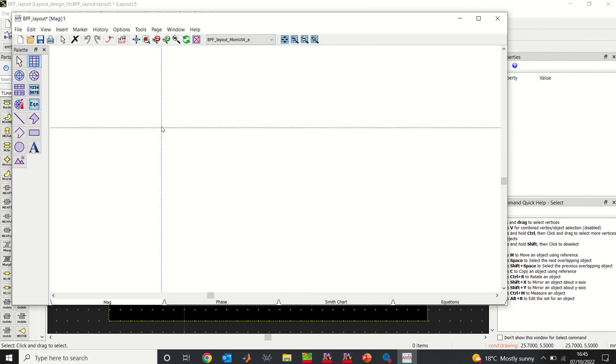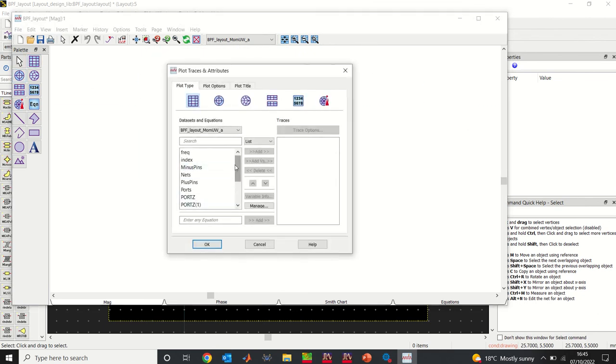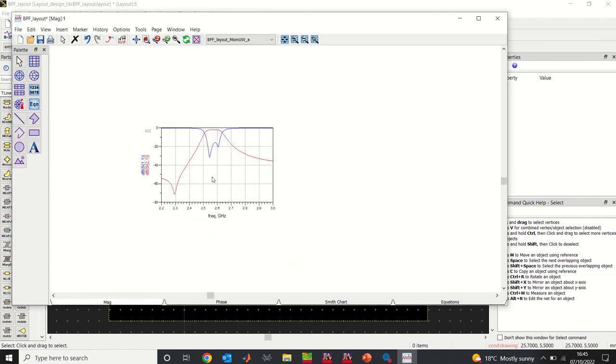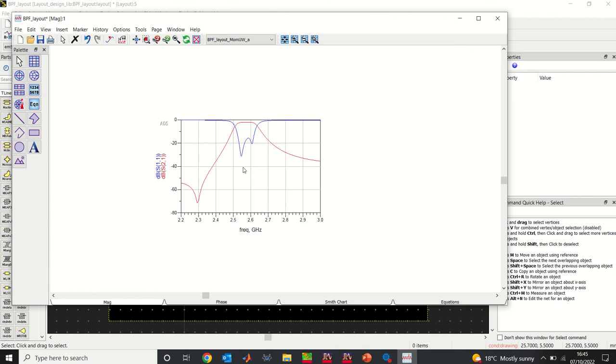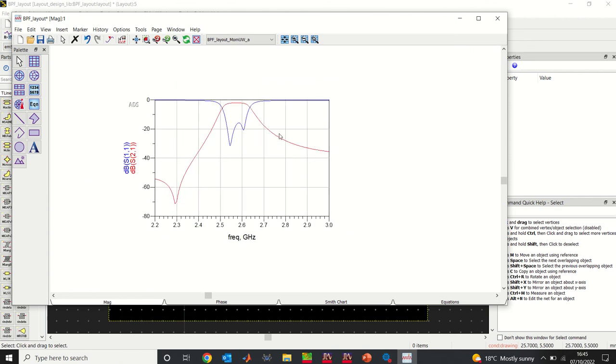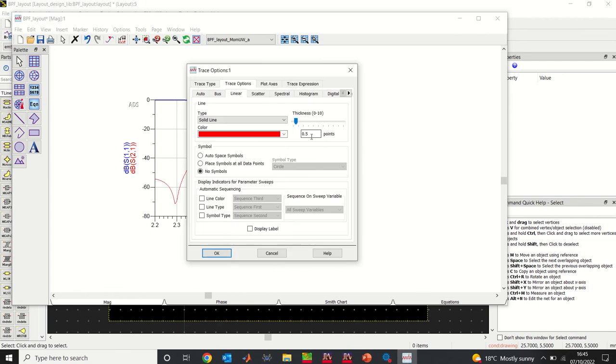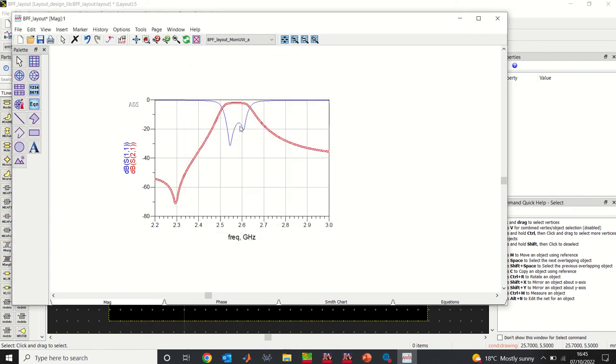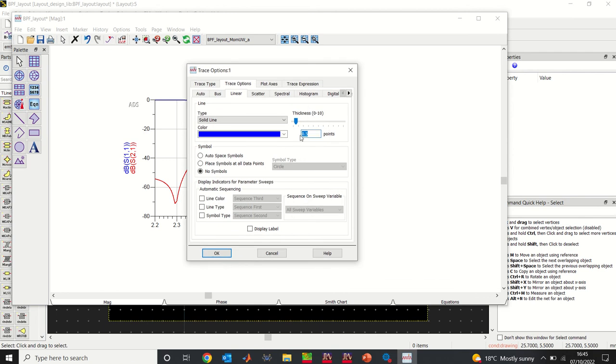So I can just plot my graph. I have my S21 and S11. You can see here that this is what we got at the start. Now, this is actually my simulation result. I can just make this thicker if I like. I change this to 1.0 to make it thicker, nothing more than that. I can change this also to 1.0.